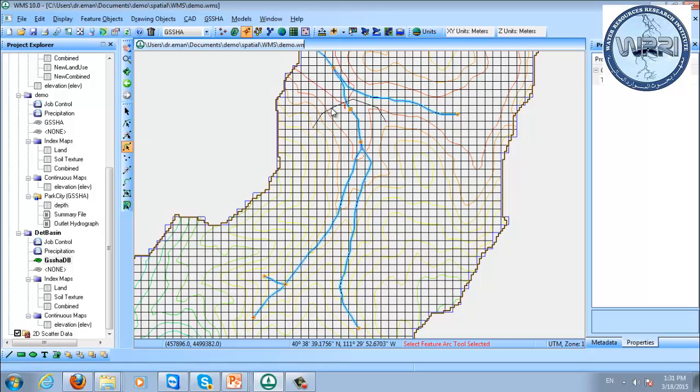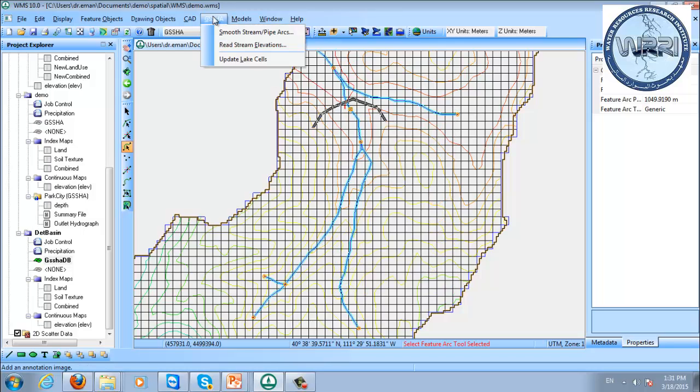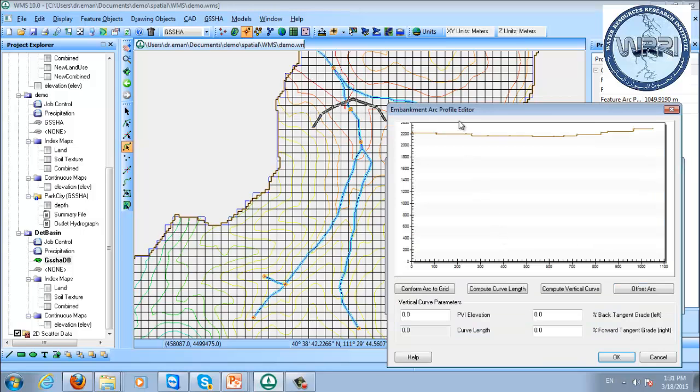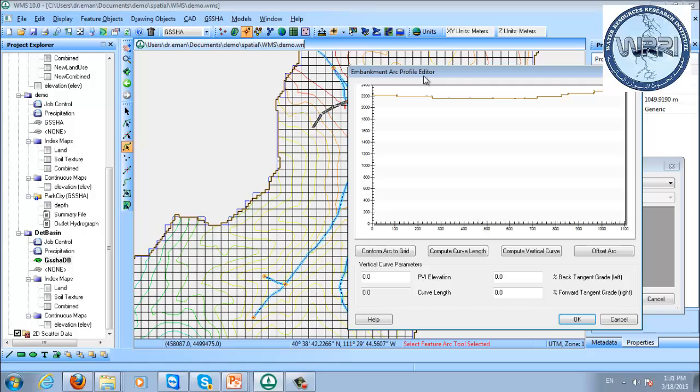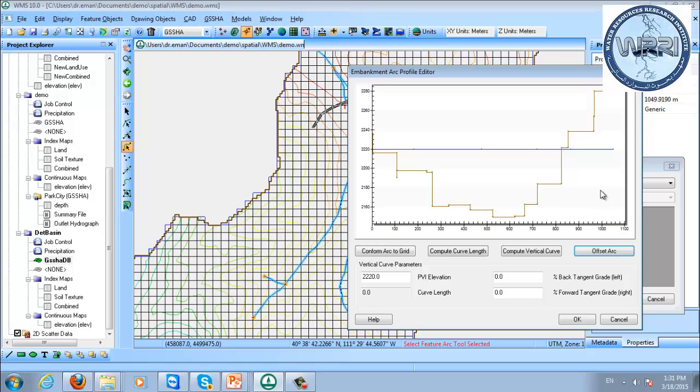Then what I would do is go to the option to edit the elevations. You edit the elevations for this embankment. So I can go to the arc attributes, change this to embankment, and I can go here and set the elevation. So let's say the embankment is at 2220 meters. So I'll just offset. So there's my embankment.